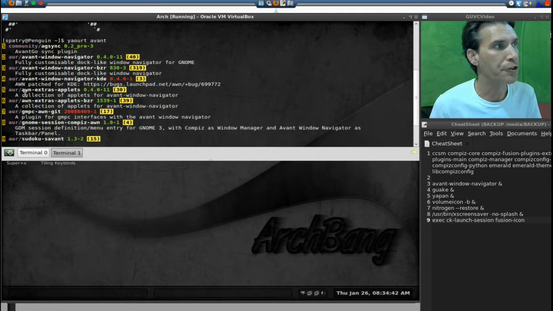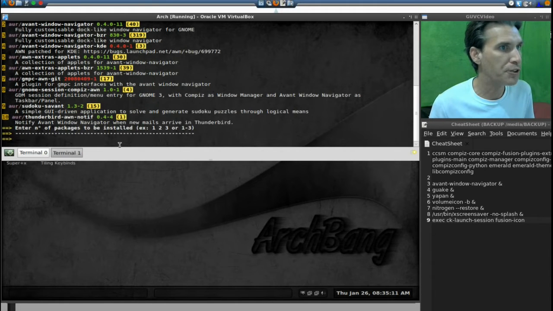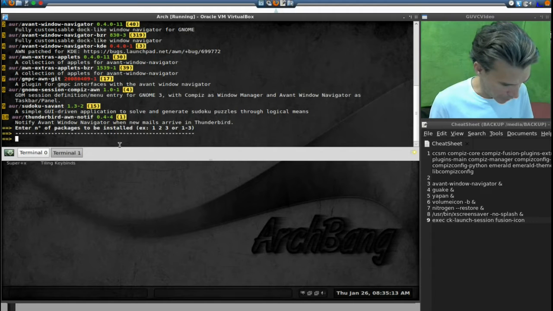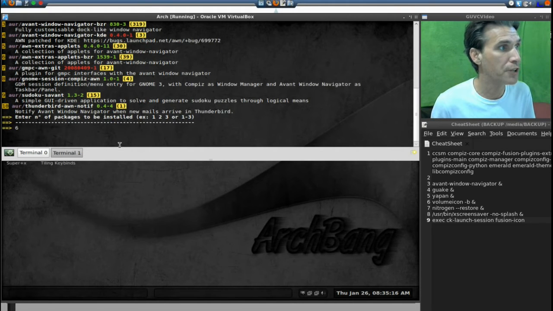and then I'm going to install AWN Extras Applets BZR. And actually, to save time, I could probably just install AWN Extras Applets BZR, and it will install its dependency Avant Window Navigator BZR. Let's try that. So let's go and scroll down here and select number 6, and then press enter.